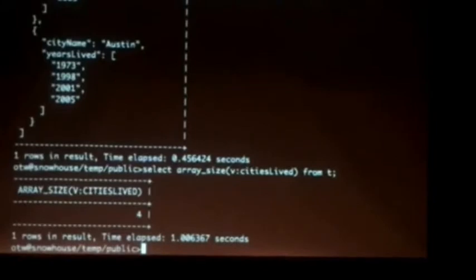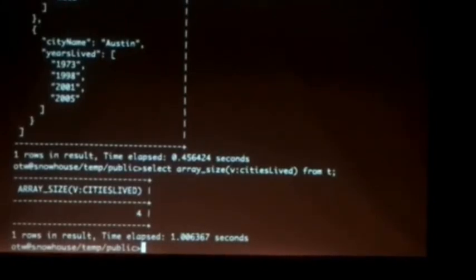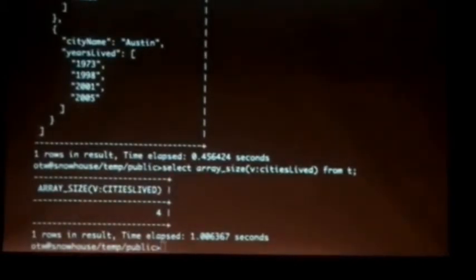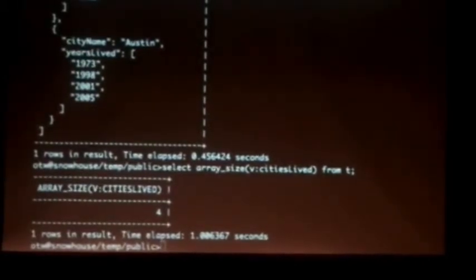This is kind of synonymous to count star and a group by, right? If you had a totally flat version of this, right? So next, we can just pull out the first element of the array, right?